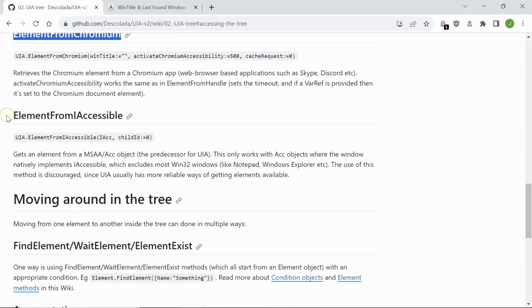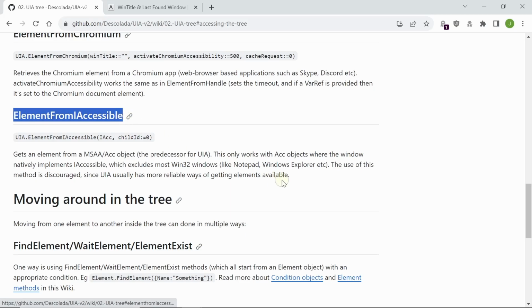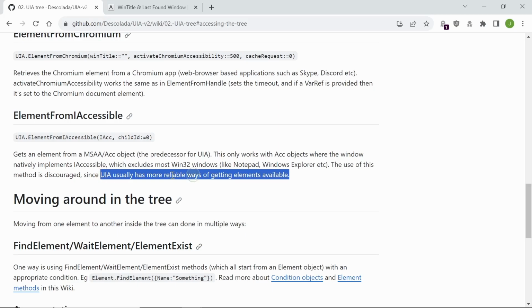And lastly, there is ElementFromIAccessible, which can be used to get elements from older ACC elements. There is the ACC library, and this method can be used to get a UIA element from an ACC element. We are not going to take a look at this because UIA usually has more reliable ways to get those elements. Also, this method is quite limited because it doesn't work in most windows.